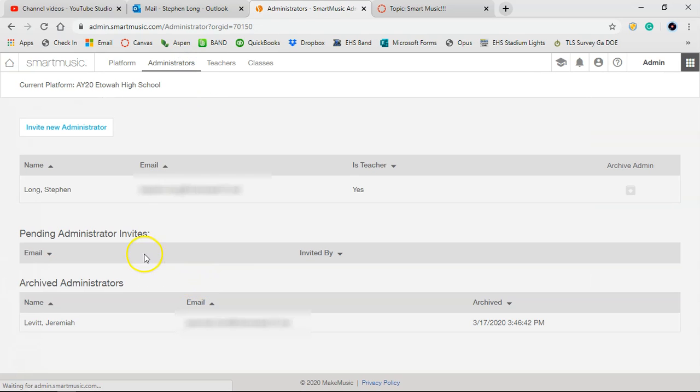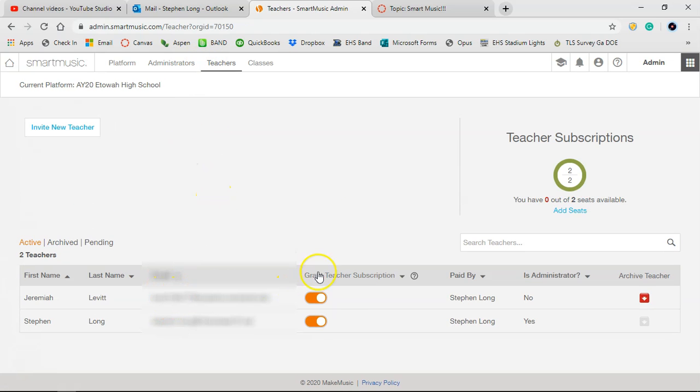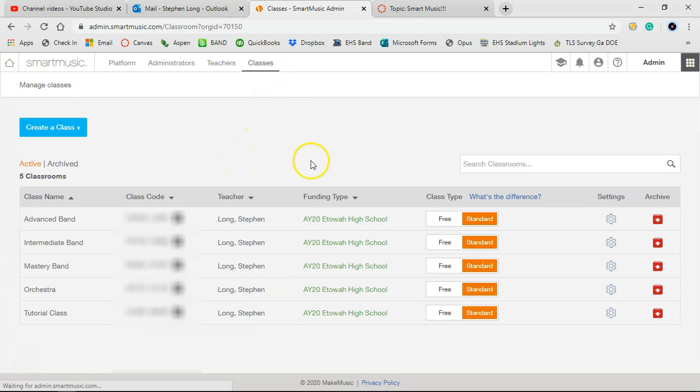You can look at administrators, and this again is just me. And I'm a teacher also, so I can create things. We look over here under teachers, and you can see my student teacher listed here, so you can see what's going on. And then we hit classes here, and you can see my roster of classes.